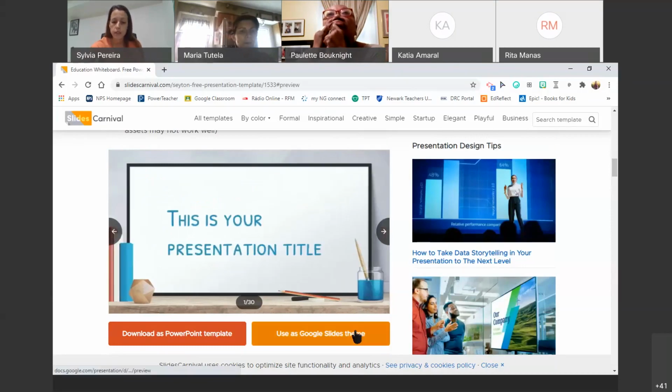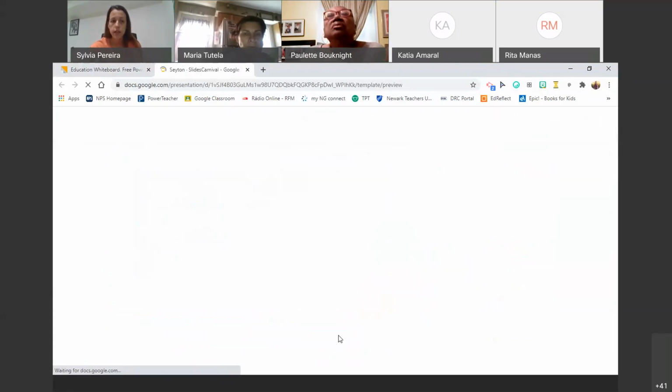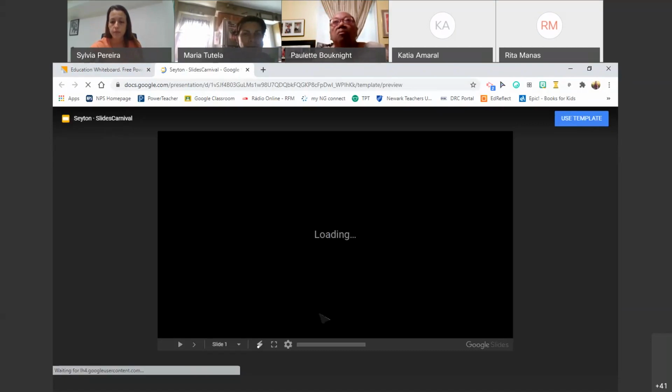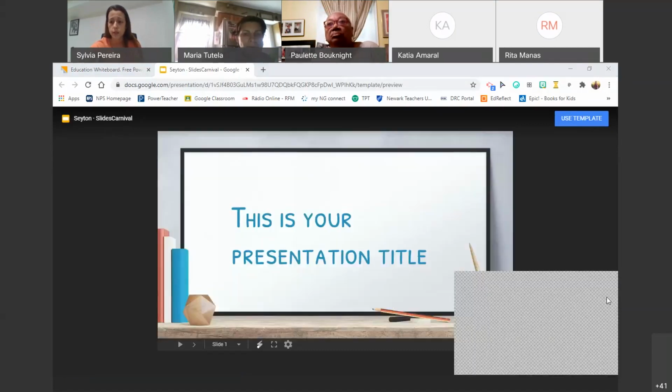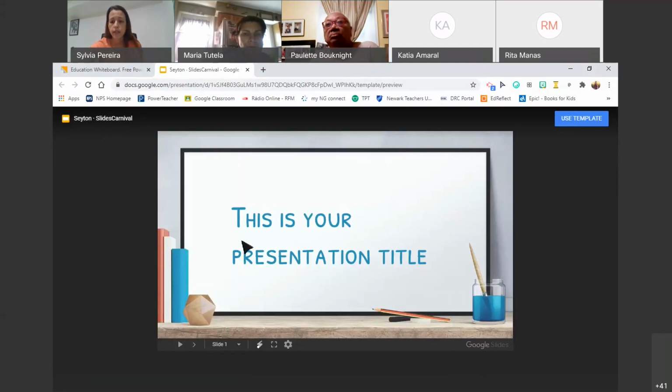So I usually use Google Slides because I like to have everything stored in my Google Drive and not having to worry about consistently saving something or making sure something doesn't get lost. So when I click on this, it's going to download it. And if this is the template that I really want to use, then I just say I'm going to use the template.